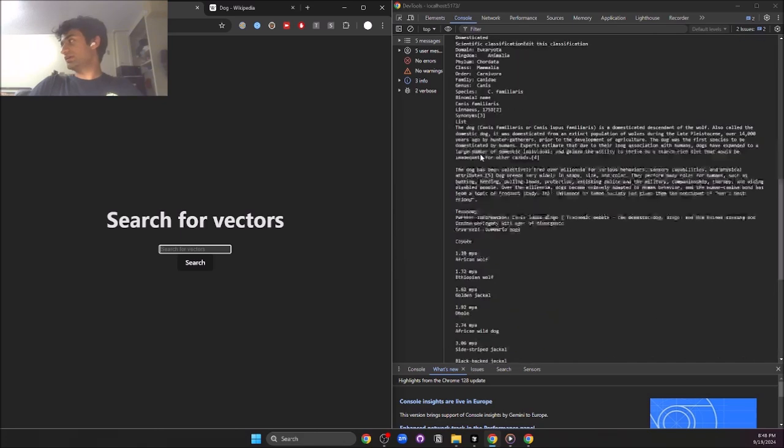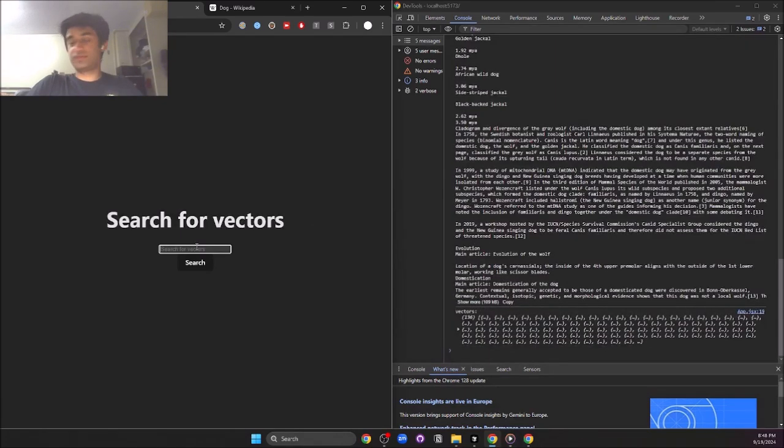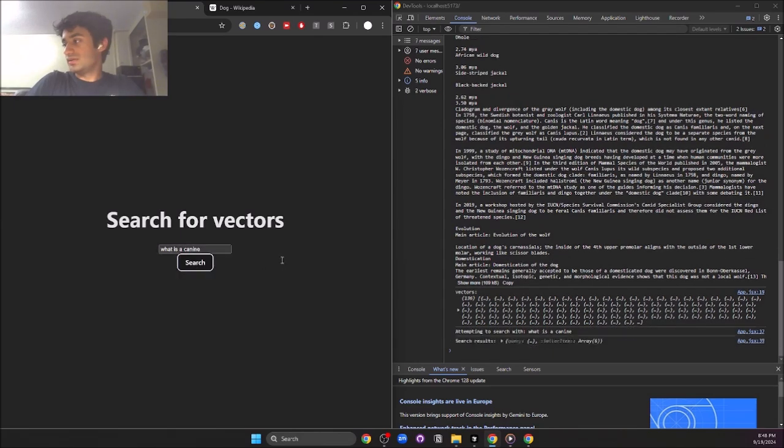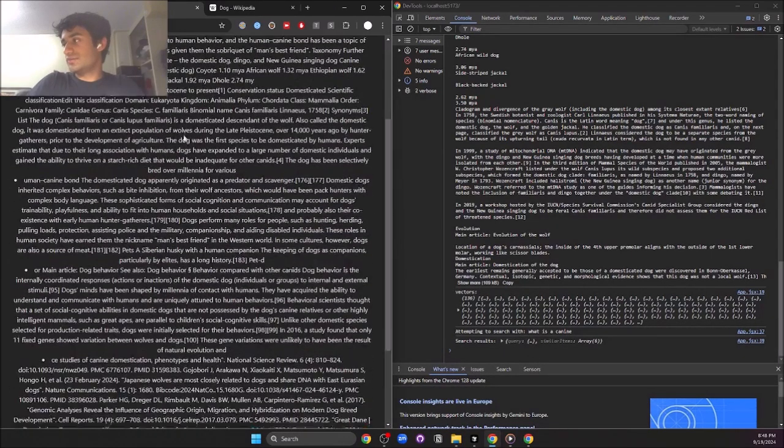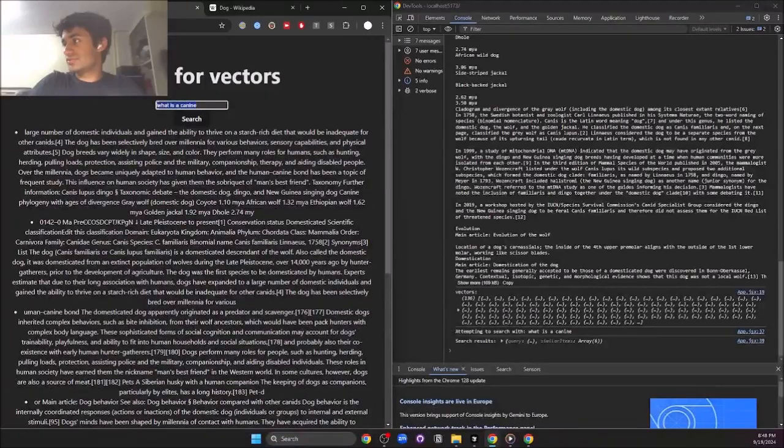But now we can search for some documents. So let's just say, what is a canine? And it returns all this. It returns 6 documents, so that's pretty cool. And we can just ask, when were dogs domesticated?